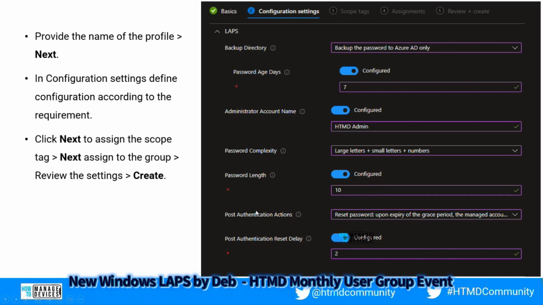Next, what is the post authentication action? When you are creating the password, how long will that password exist? If you share the password and someone uses it, what will be the action once someone is authenticated with this particular password? Here I am giving reset the password upon expiry of the grace period. Grace period here I am giving as 2 hours. If anyone has opened a session, that session is going to be terminated or the password will get reset. Again, the person has to open the session with the new password. These are the settings you have to configure in LAPS.